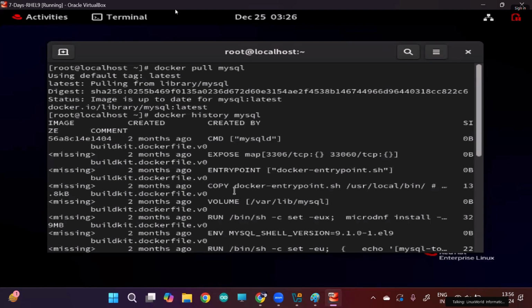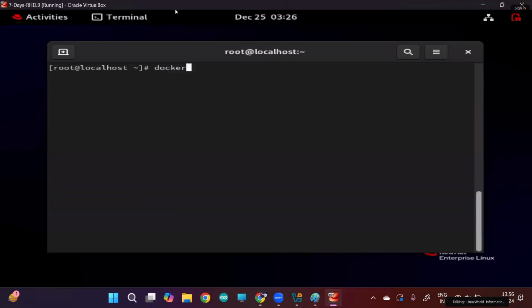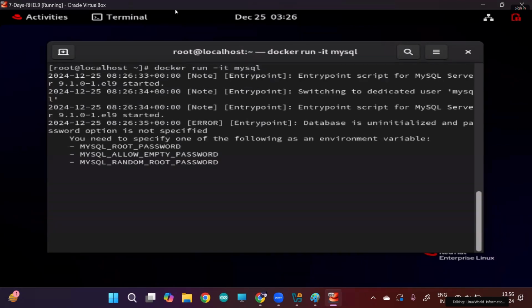But this image is pre-created. You don't have to create it. The only thing you have to do is start it. So docker run -it mysql image. But when I run this image, you know what happened? As a container, they start and finally they actually fail. See here, they fail, the error.